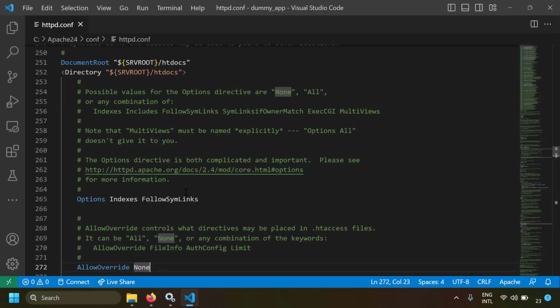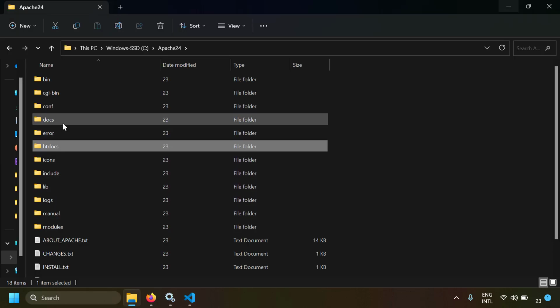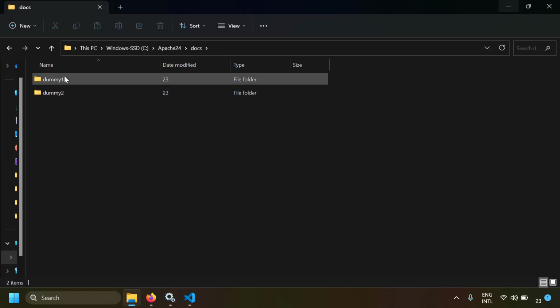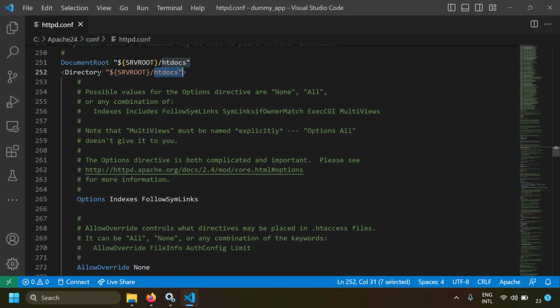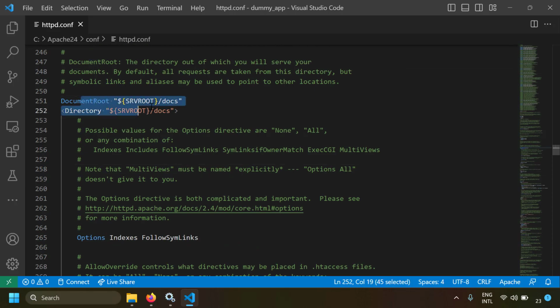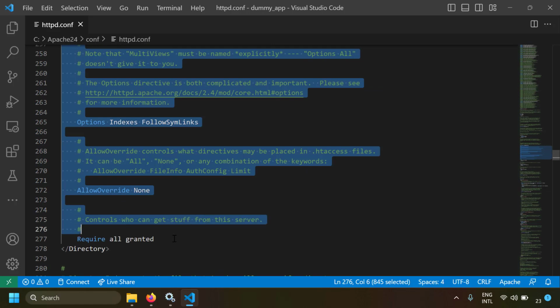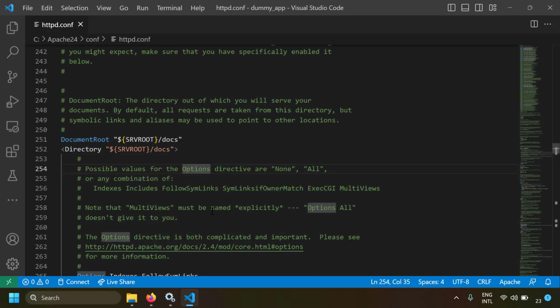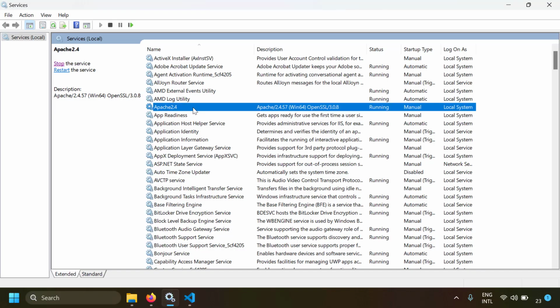Alright, now if you want to host some other folder, you can just change this folder path and it will be hosted. So I have created a folder called docs and there is some data in this. So let me try to change this DocumentRoot from htdocs to docs, and here also in the Directory to docs. So now I am saying the DocumentRoot is this docs folder, and I am creating the permissions and options for this docs folder. And let's try to save this, and now let's try to restart the server.